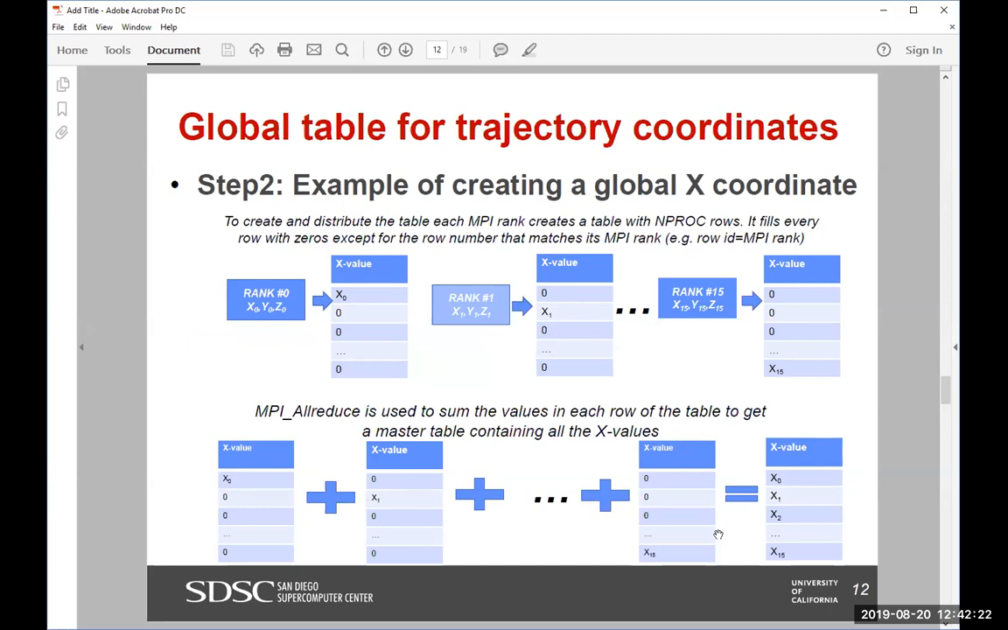MPI all reduce is then used to sum these tables from each MPI rank, creating a global table with each MPI rank's coordinates. This process is done for the X, the Y, and the Z coordinates to create these 3 tables.